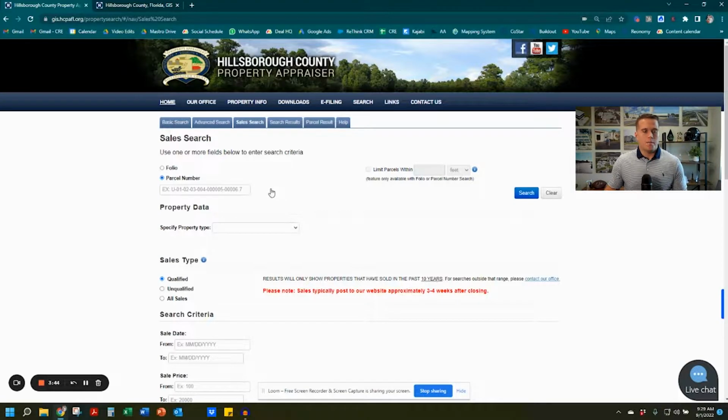So there should be a mapping function to search properties. There should be a records locator such as this. This one has a sales search, which is very valuable if you're trying to find recent sales and value a piece of property. But before you start off on a sales search, you want to know the subject property that you are trying to value. So that is the first step, is to identify the property that you are trying to put a value on.